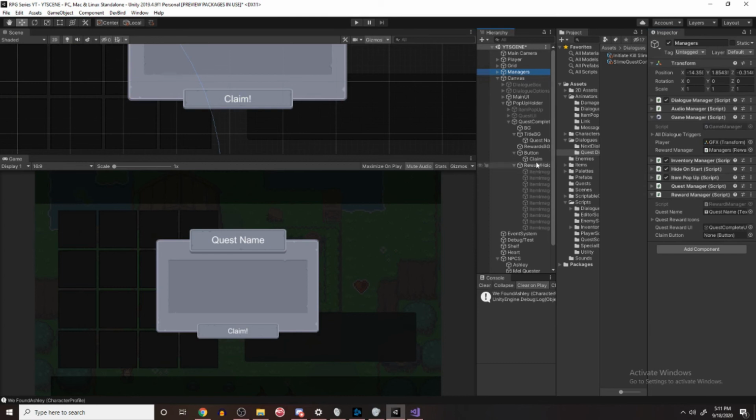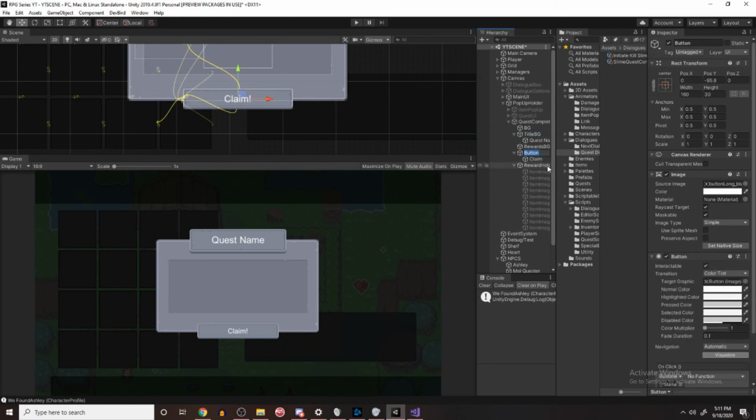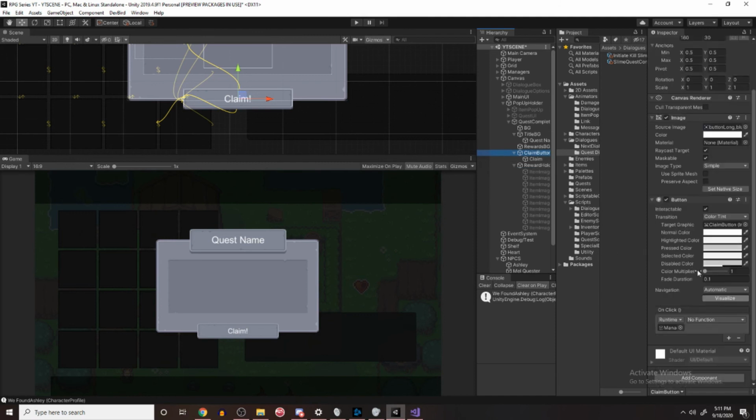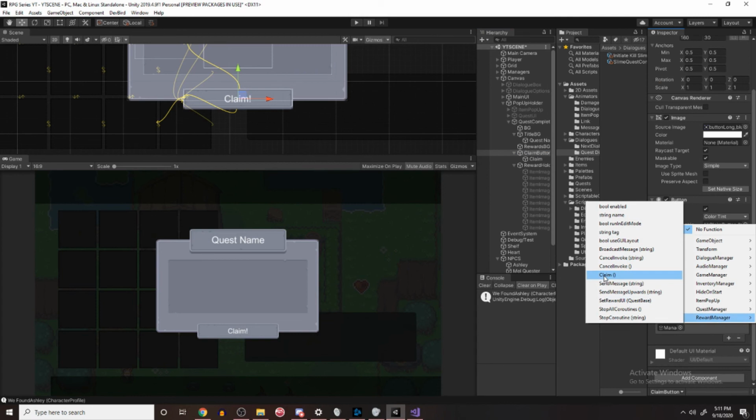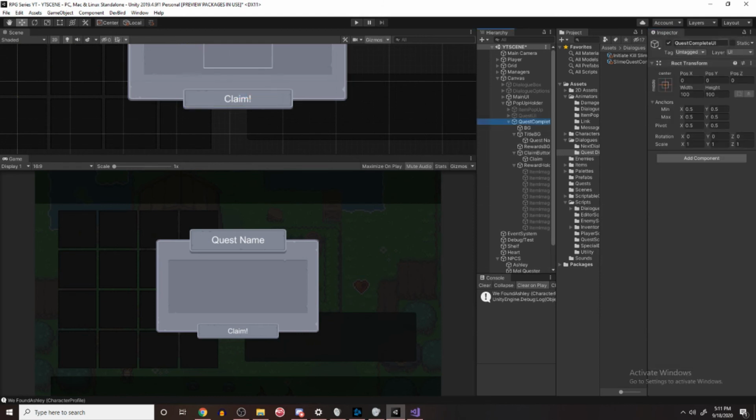So let's go back to our button here, and we'll call this claim button, because button is kind of ambiguous. And then we can simply go over to our reward manager and call the claim method, and then we can just turn this all off.